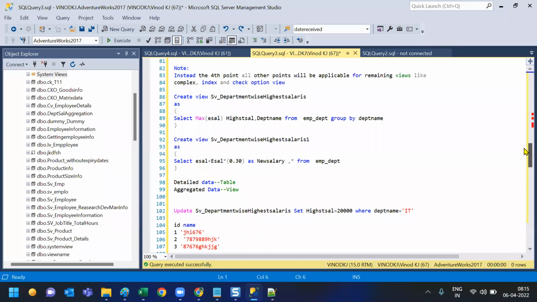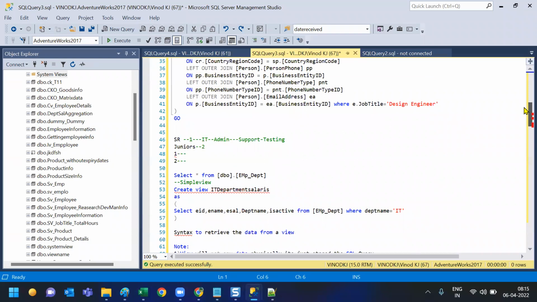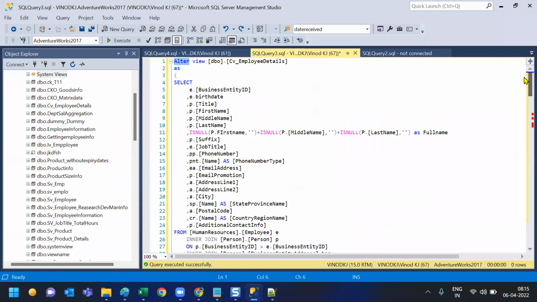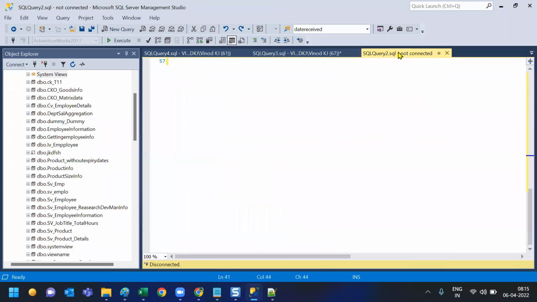Okay, then we can write the check option view. At the end, we'll go for index. Okay, write down check option view.